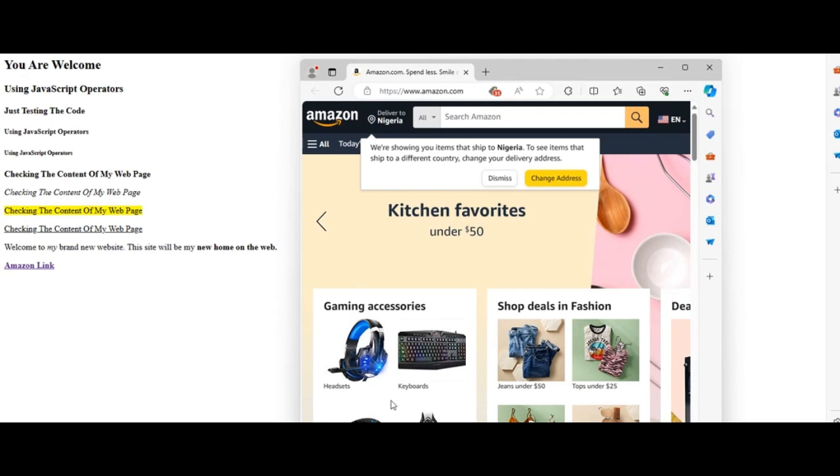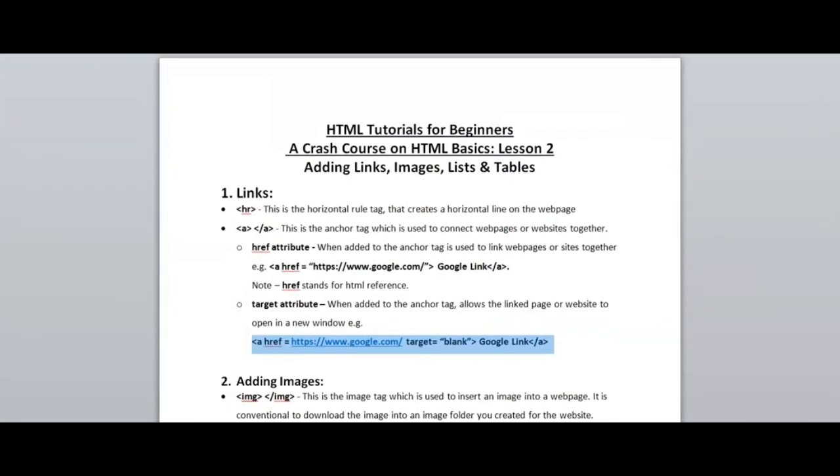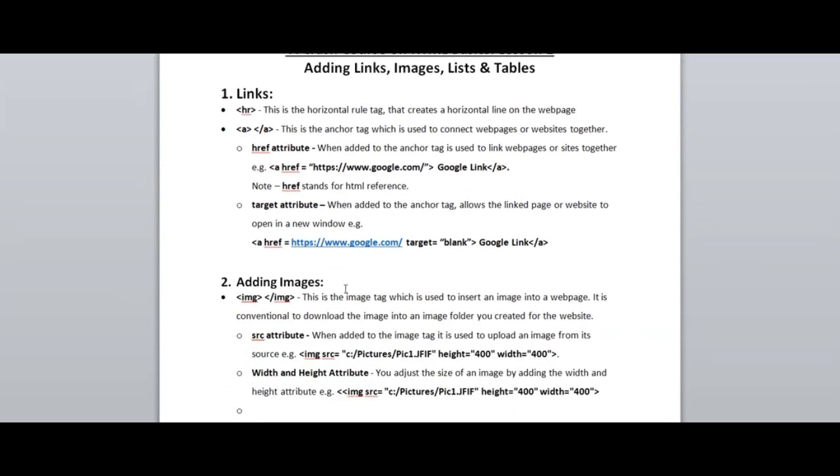Now let's make progress. We come back here. Now we have sort of this. Now we now have what? Adding images. Now to add image, we use the image tag, img, opening tag. Then we also have the what? The closing tag. This is the image tag that is used to insert an image to a web page.